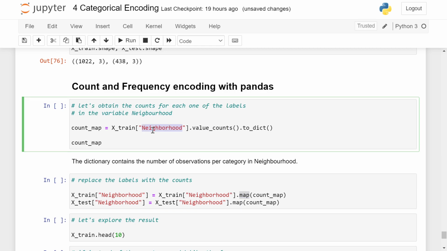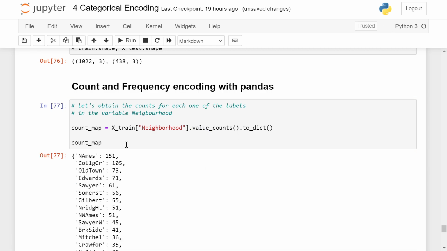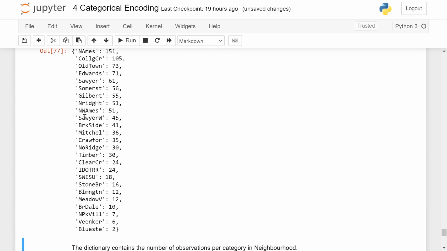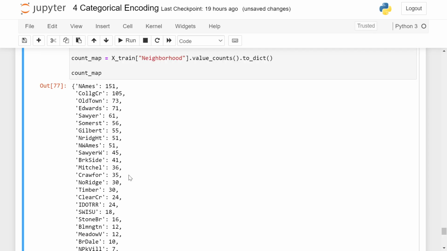So for neighborhood column, I'm using value_counts and converting it into dictionaries. It will give me a count. So you see names, 151 names. So I got a count for each type. For each unique type, I have got the count. So blue, whatever, blue tea, I have 2. So I got the count for each type.